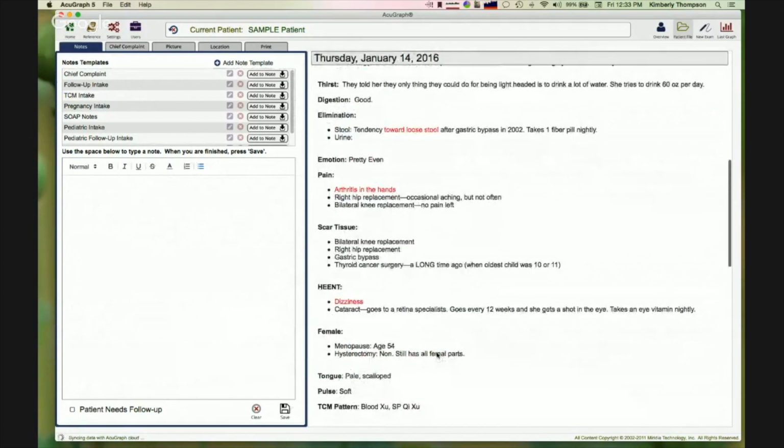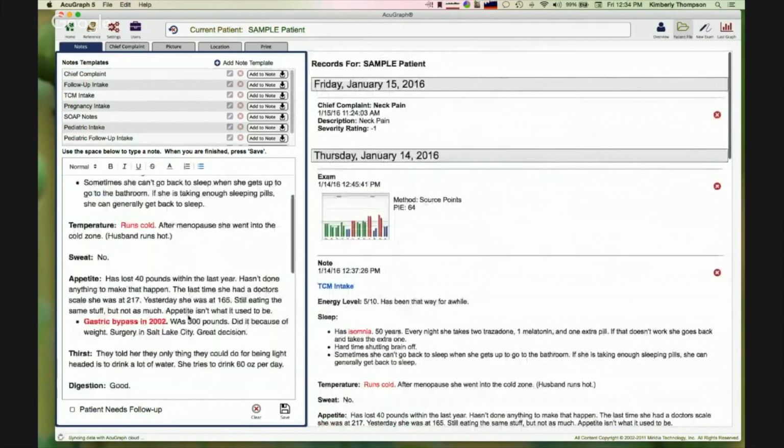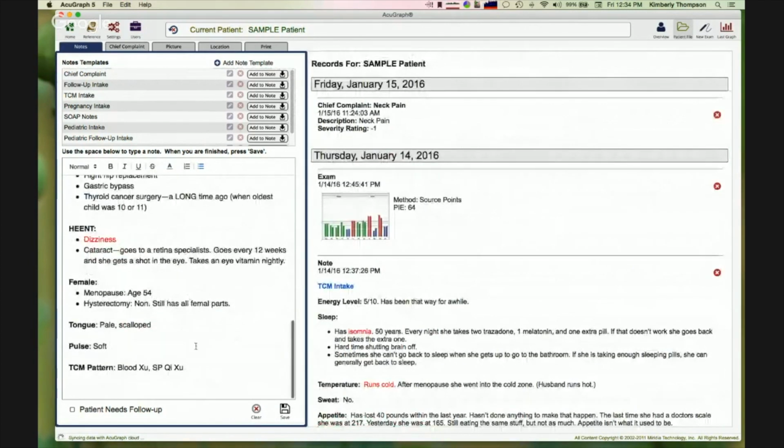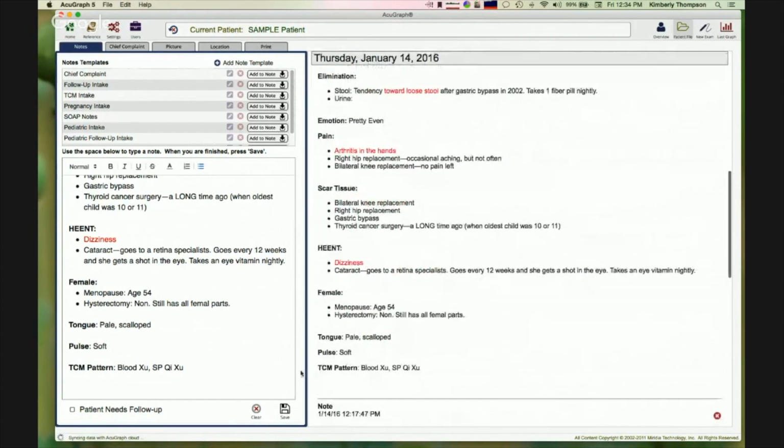Notice, it helped me to come back and forth. As I came up with a TCM pattern for her, I could add that in. So it looks like I'm jumping around, but I want you to realize that you can jump around in your AcuGraph. You can go to the graph, you can come back to the notes, you can jump around in all different places and save it, and then it is all there. And I find this to be a very helpful aspect.